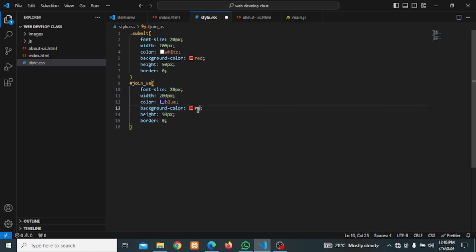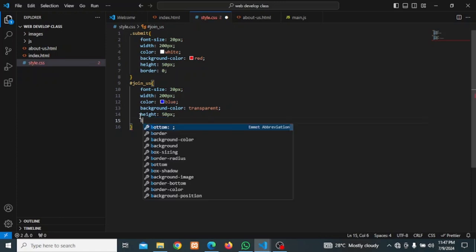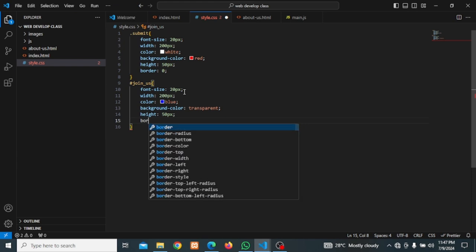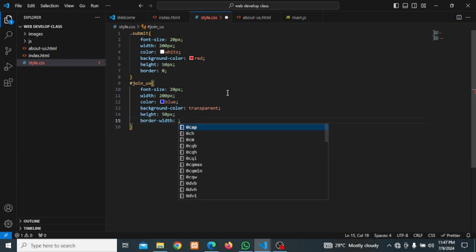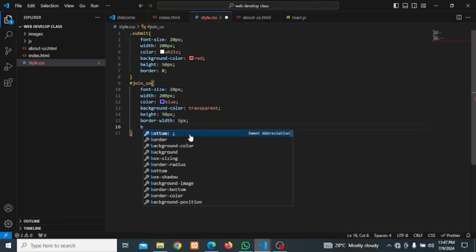Then I want the background to be transparent. Then another thing I want is something called border width. Right now, just don't bother yourself on the property. We have something called border width. So I'm going to add border width. Let's say the border width I want it to be 5 pixels. I'm going to add something called border style.